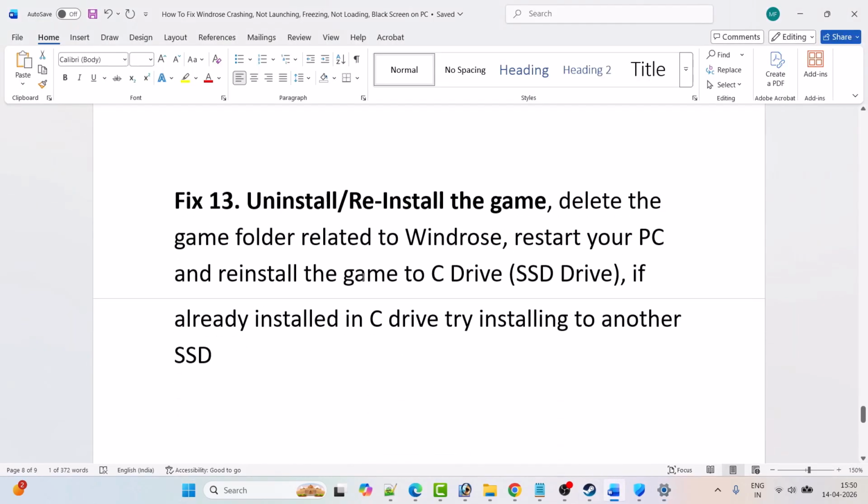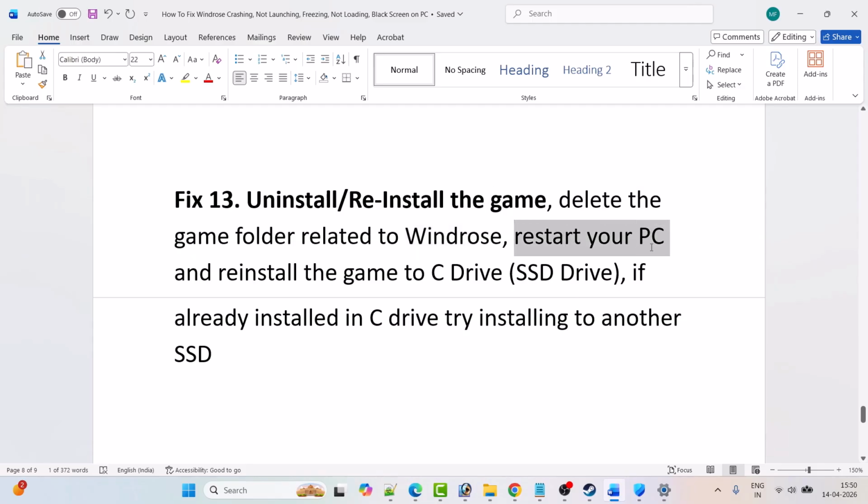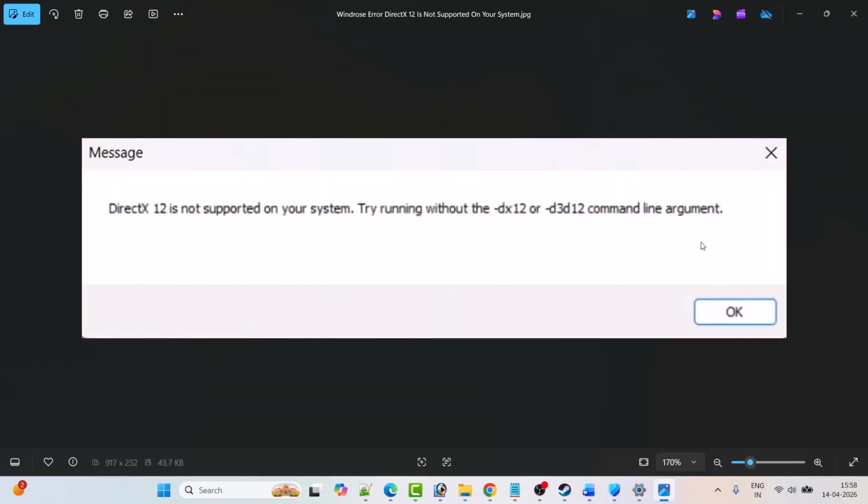Fix 13 is to uninstall and reinstall the game. If none of the solutions work for you, then simply uninstall Windrose game from your PC and then just restart your PC and then reinstall the game to C drive, SSD drive. If already installed in C drive, then try installing it to another SSD drive or external SSD drive and then you can go ahead, launch the game and check. So I hope by following these fixes, you can easily solve Windrose game error: DirectX 12 is not supported on your system.